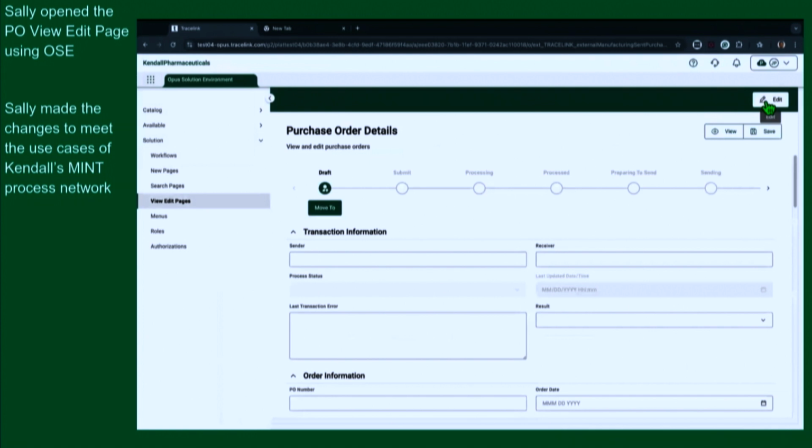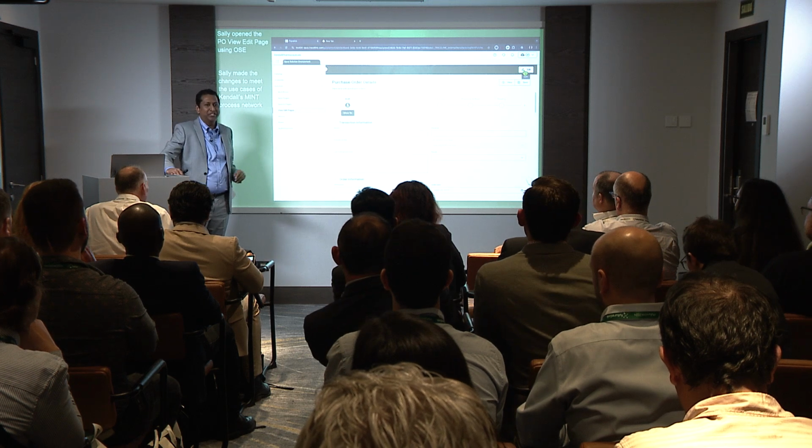And I'm going to pause here a bit. Now, look at the main area. Is this familiar to you? But there's one key difference. This is very similar to what we saw, but there's one key difference. Anybody? What's the key difference you see here?